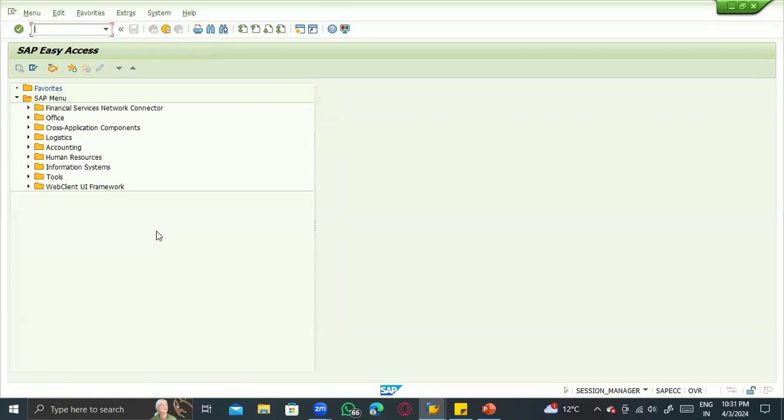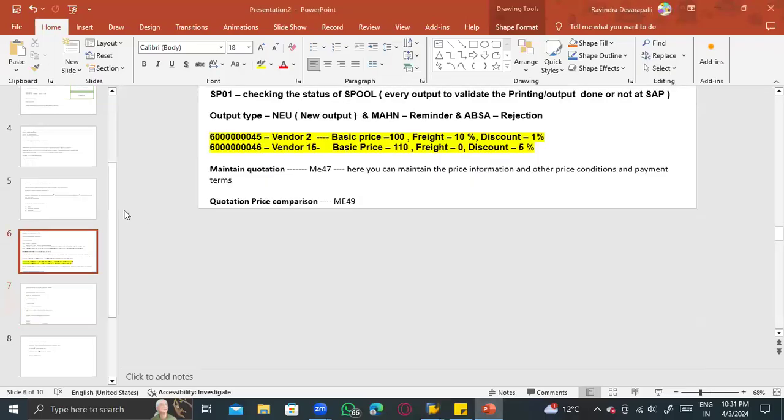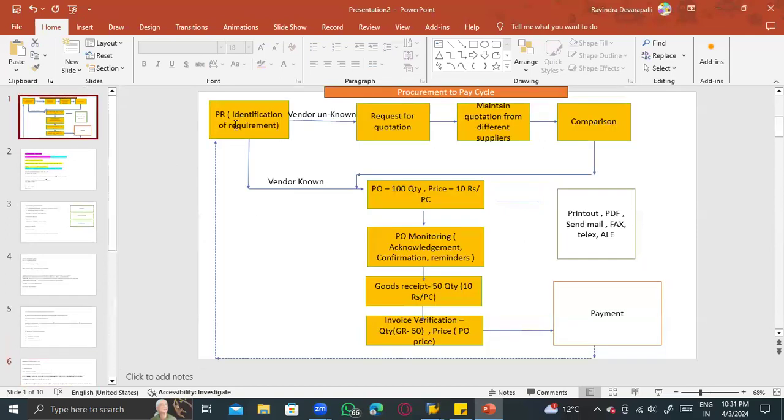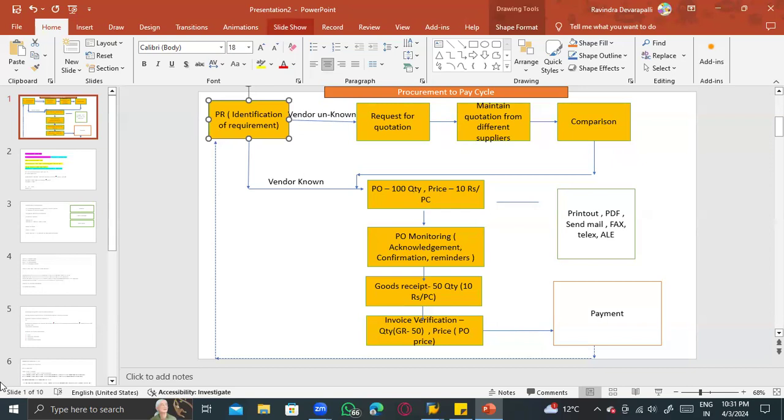So this is the way we'll be doing the procedures. The complete cycle is PR, RFQ, quotation, PO. Sometimes you don't need to create the PR, and you can directly create the PO, or you don't need to create the RFQs. You can create with respect to PR and PO. All these things you can do. Okay, then I'll just stop.